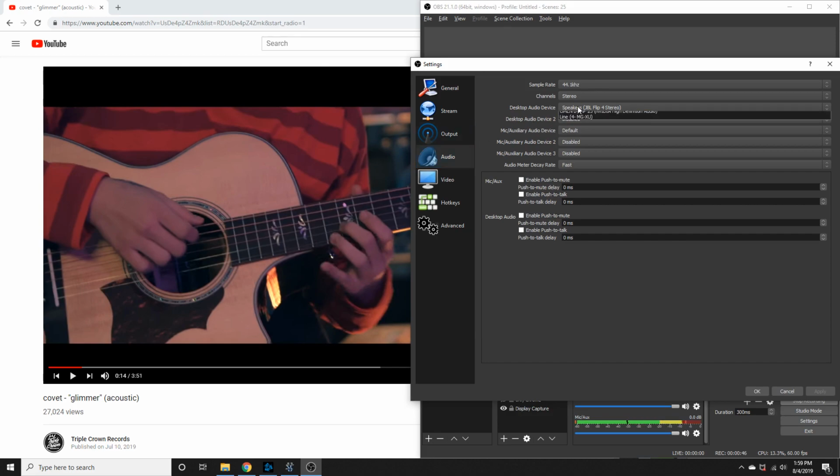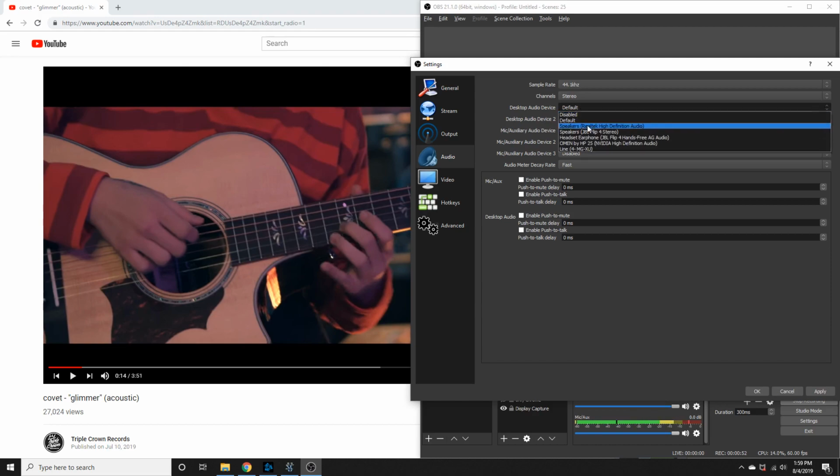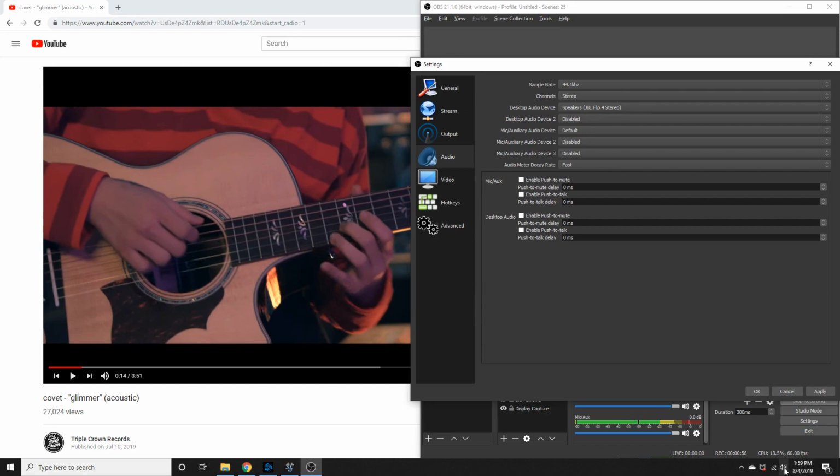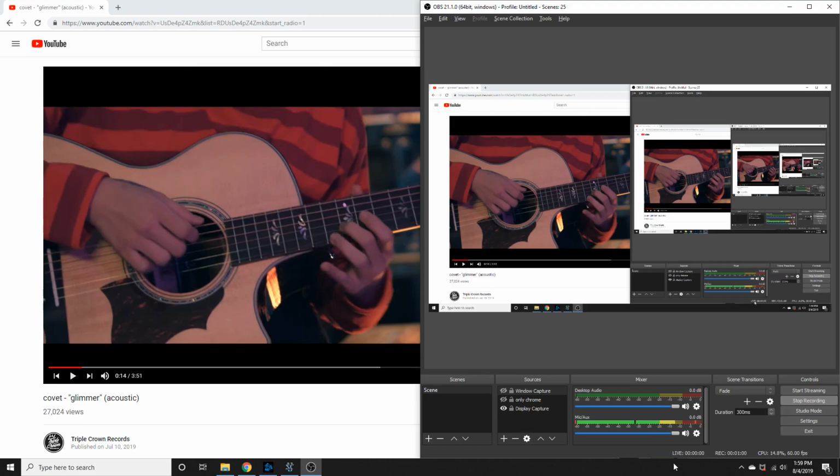And this right here is normally at default, like this. And you think, okay, default makes sense, right? No, it doesn't. You have to match your desktop audio to whatever your speakers is right here. You hit apply, you hit okay, and it'll work. I guarantee, because you just heard it.